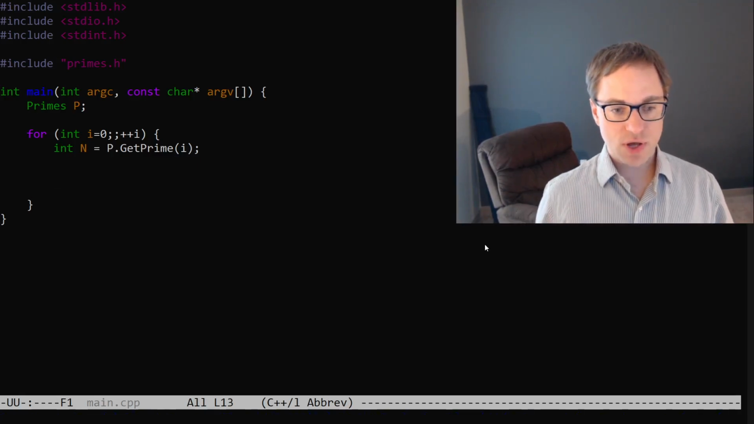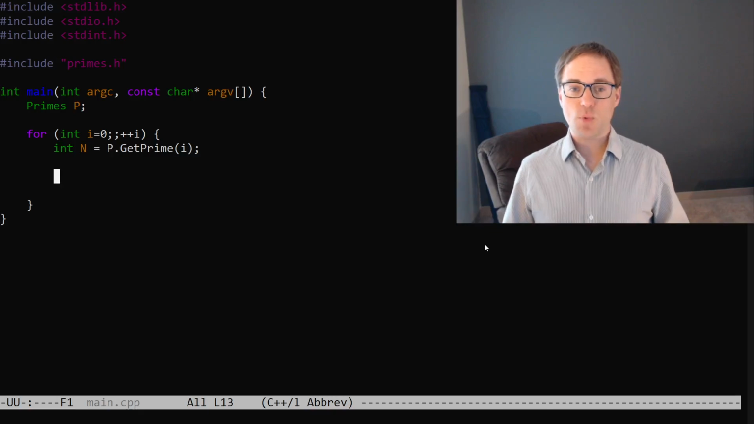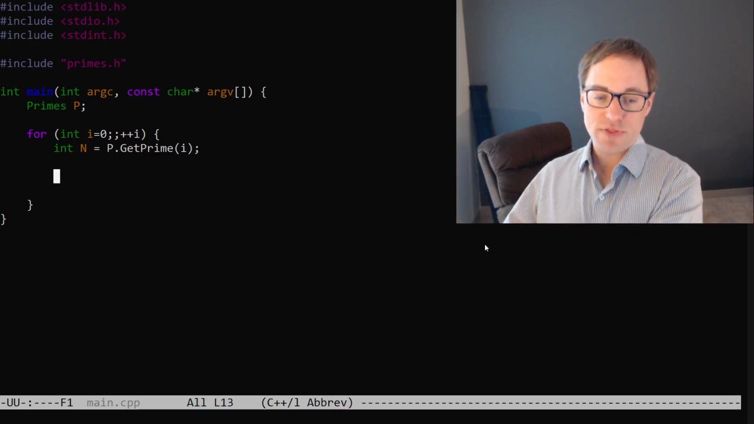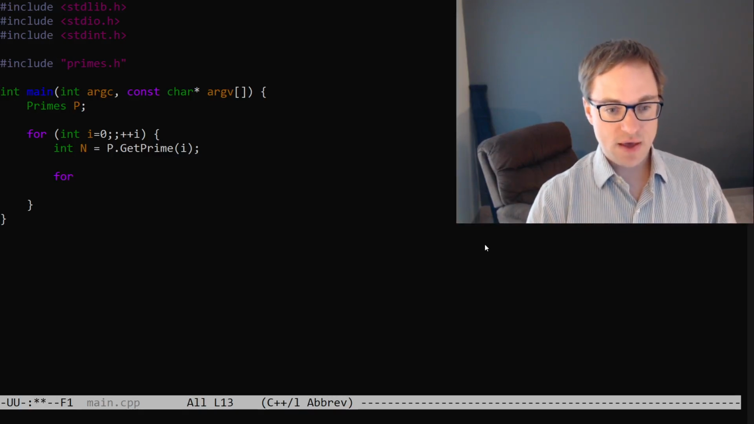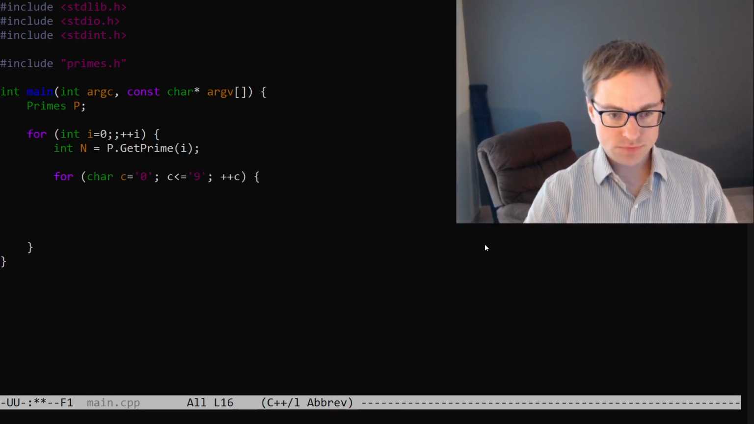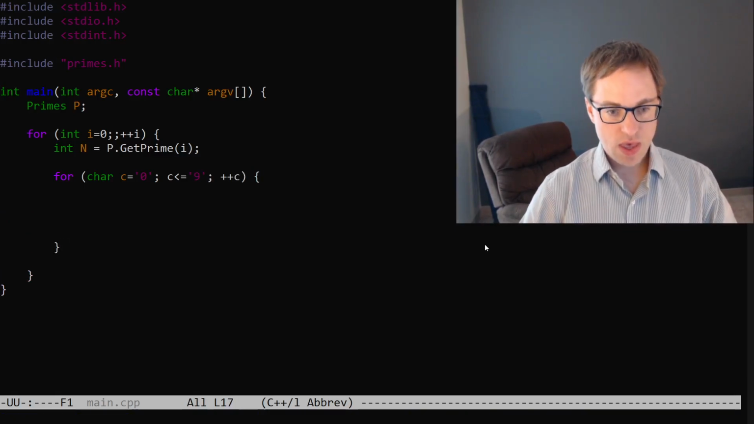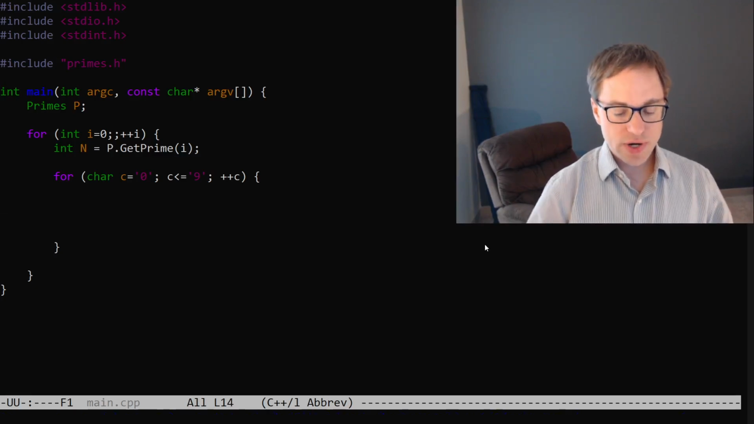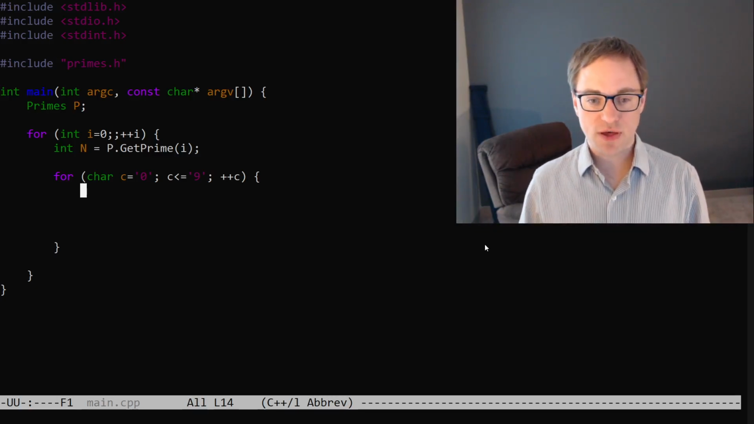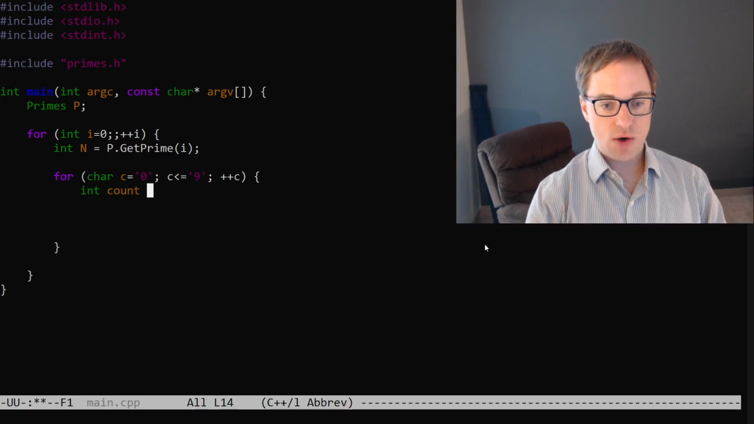Okay, so now we want to consider all of the digits that we might use as our find digit. So we're going to find a digit and then replace it with some other digit. And so let's say for char c equal to 0, c less than or equal to 9, and increment c. And for a given starting digit, we want to count the number of replacements we can make, which will give us another prime. And so let's say int count equals 0.